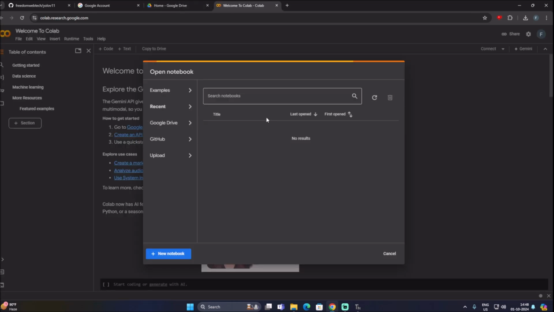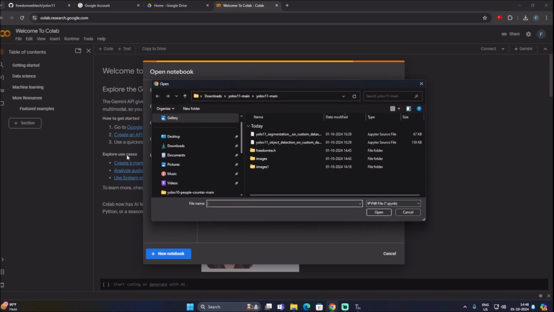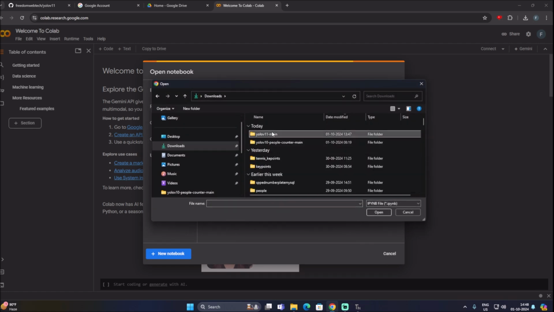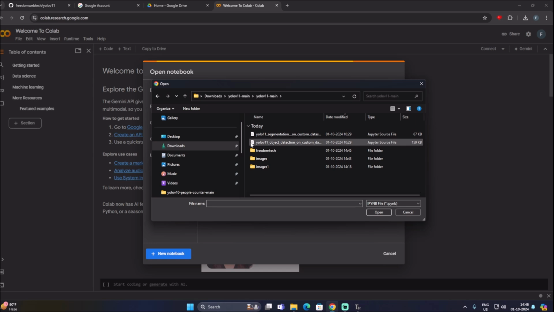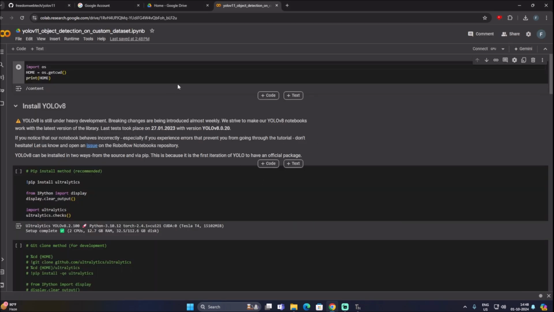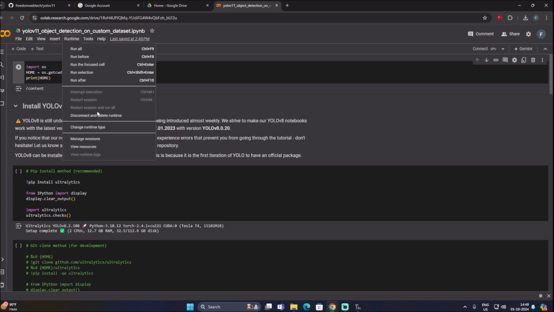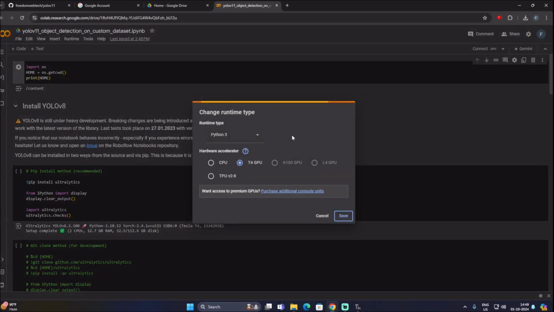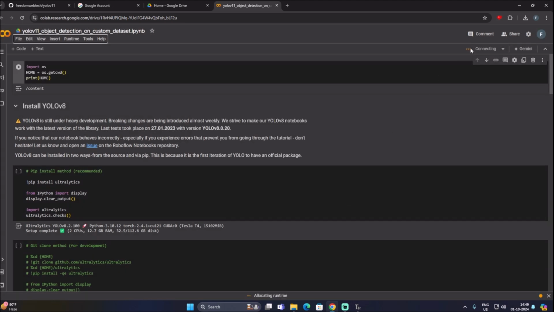So friends, I have opened Google Colab. Just select upload, click on browse, go to downloads, repository, same folder again, and select the YOLO11 object detection custom dataset notebook, this one. Click on open. Done. We successfully uploaded our file. First click on connect, plus we want to select a GPU, so go to runtime, change runtime type, Python 3, select T4 GPU, click on save, and then click on connect. So friends, we successfully connected with GPU.